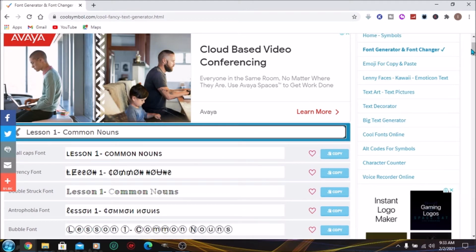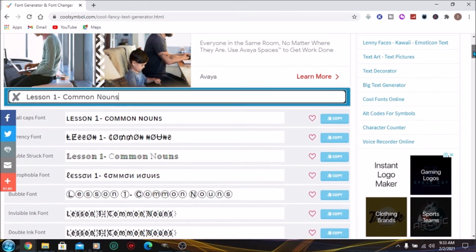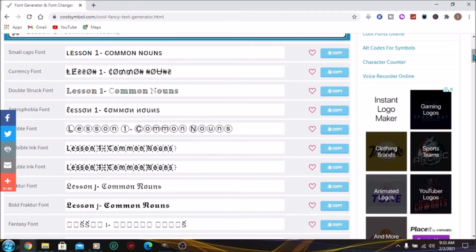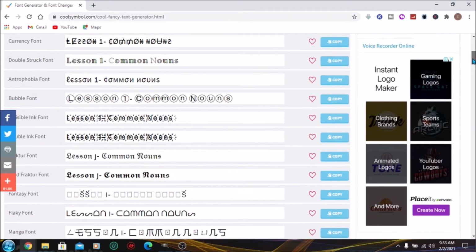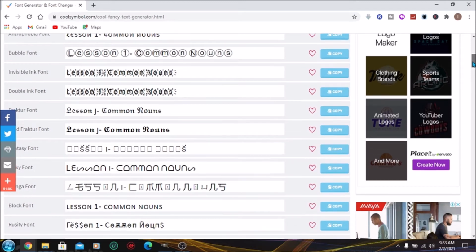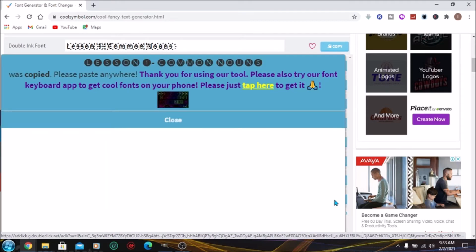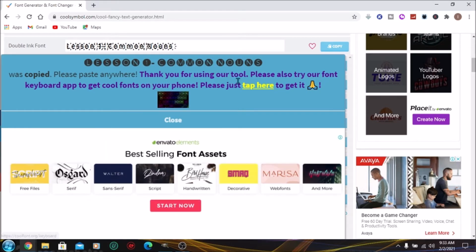Once you have done that, you will see that below there are the different fonts that are available. All you have to do is choose one of the fonts and click on copy. I'm going to choose this font, so click on copy. You will get a notice that it has been copied.